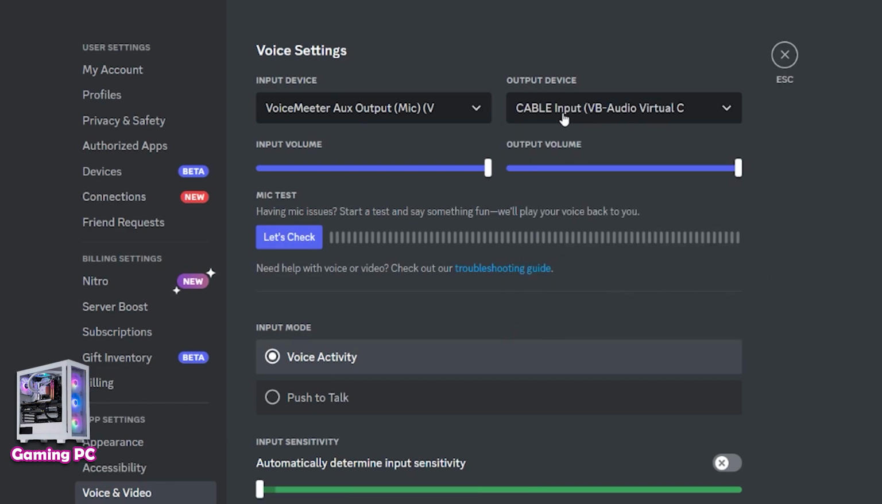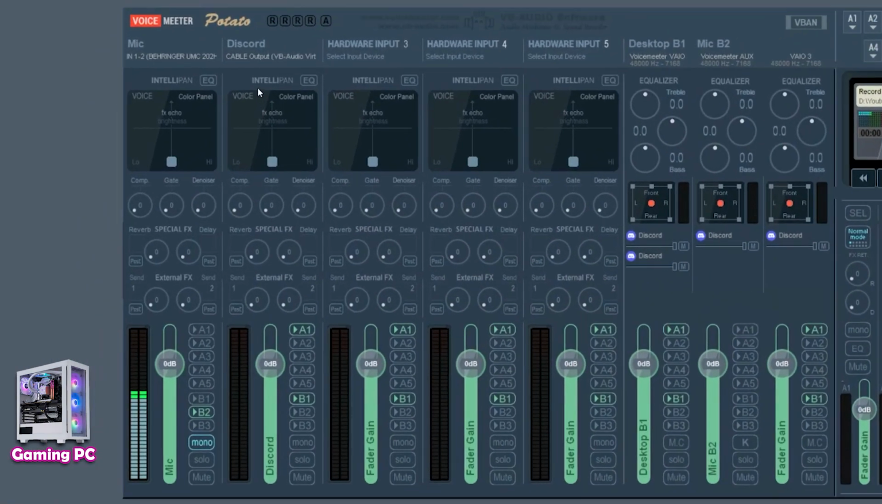Boom. Now that we selected the cable input, our virtual audio cable, any audio that comes out of Discord is going to be routed directly into the hardware input 2 section right here. So now that we have Discord connected, let's route the audio appropriately. So obviously we want to be able to hear Discord, right? So let's go ahead and make sure that the A1 button is selected.